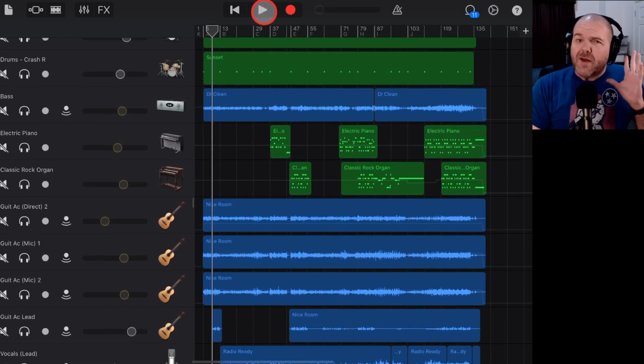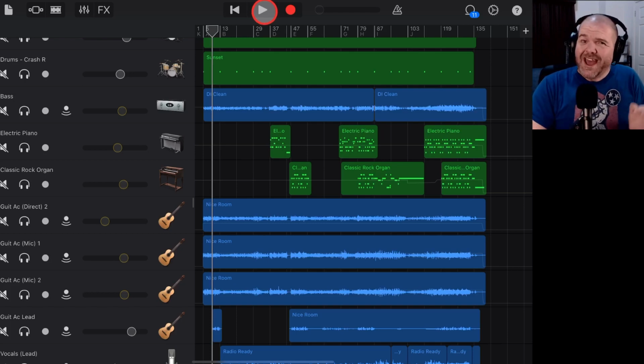And there we go. We have all the tracks in there. Everything's playing nicely. Let's give you a quick tour of the project just so you're familiar with what track is where and what you may want to do with this in your own GarageBand.